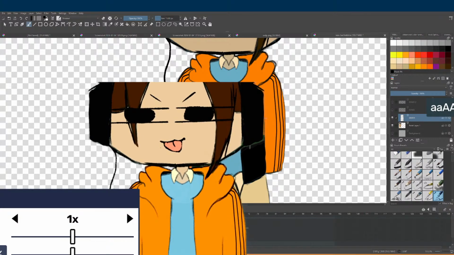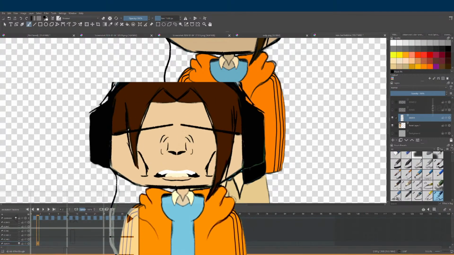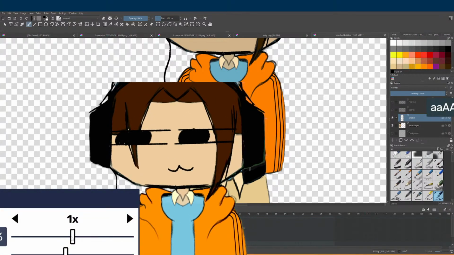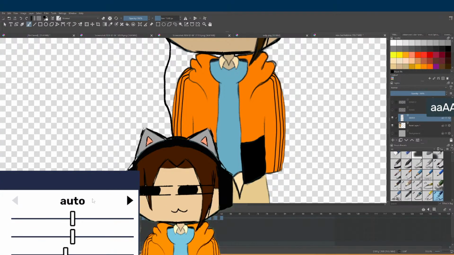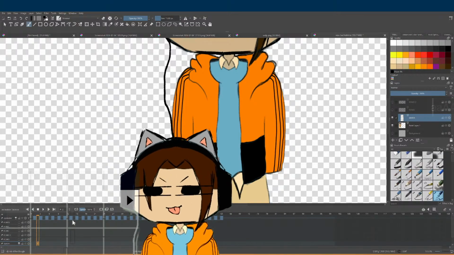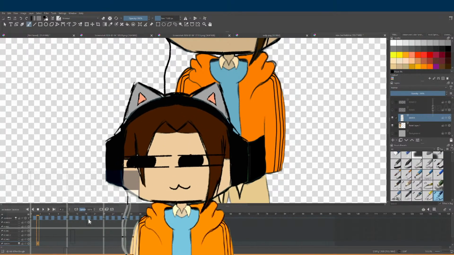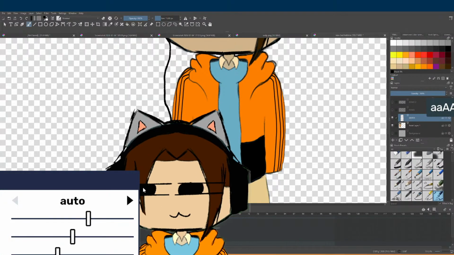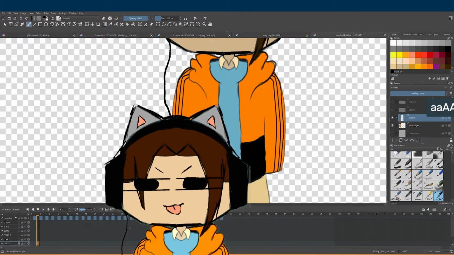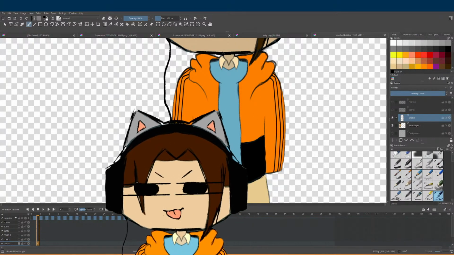Avatar offset Y, need to bring him down a little bit. Yep. Oh, he's too big. He's too big. Oh, scale multiplier. There we go. Okay, perfect. And then we'll bring him down a little bit. That's what I'm talking about. There we go. That's much, much better.